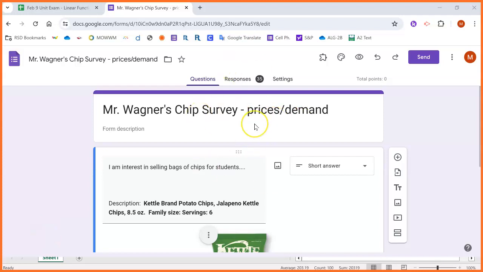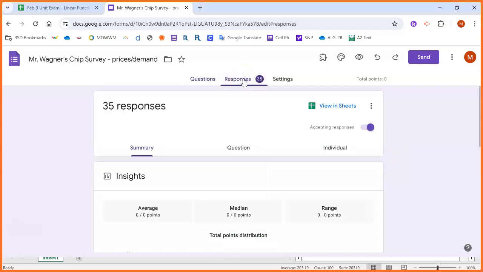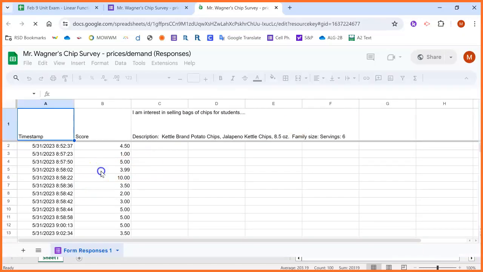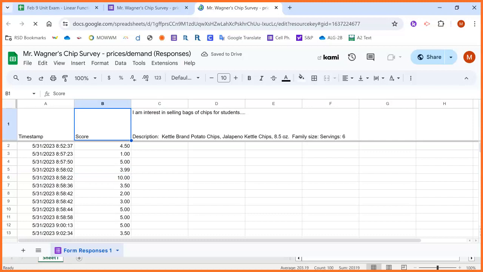Okay, again, so what's going to happen is you're going to go to your Google form, which is going to have your survey. And after people respond to it, they're going to see where it says responses. The first one's questions and responses. Click on responses, and then where it says right here, view in sheets, you click on that, and it opens up a spreadsheet, and it has all the data right there that are all the prices.